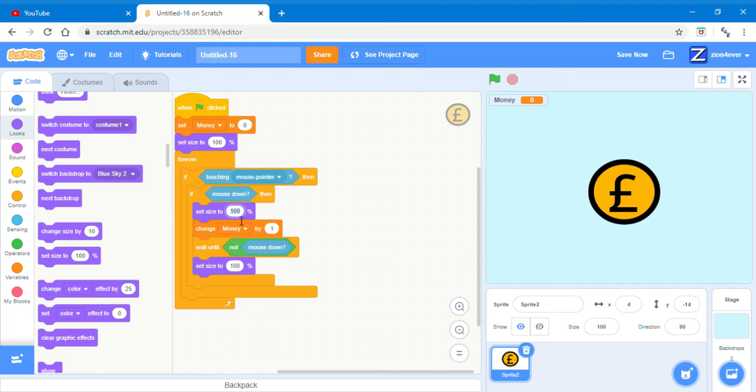Change the 100 to 110. So when we click on it, it goes a bit bigger to 110%. And then when it is not mouse down, when we're not clicking on it, then it goes back to normal size, 100%. So now it goes bigger and smaller.